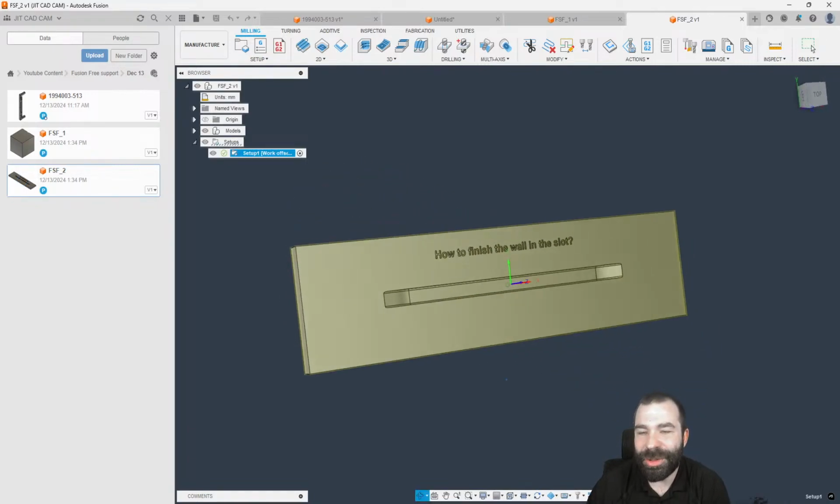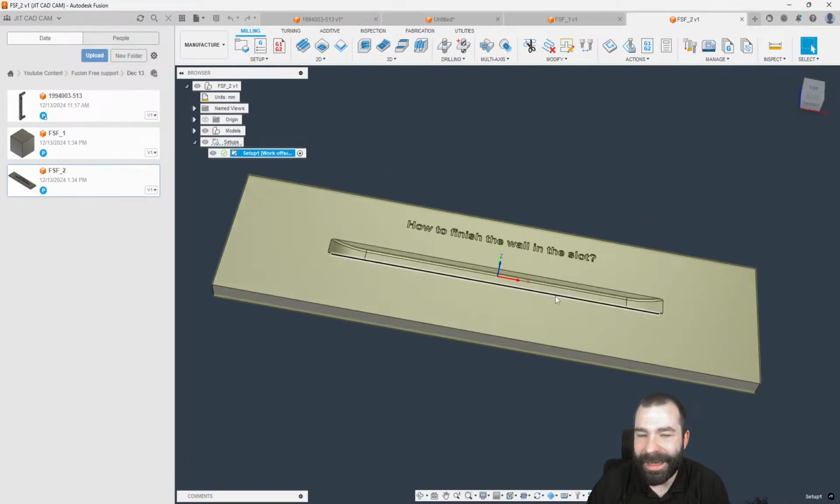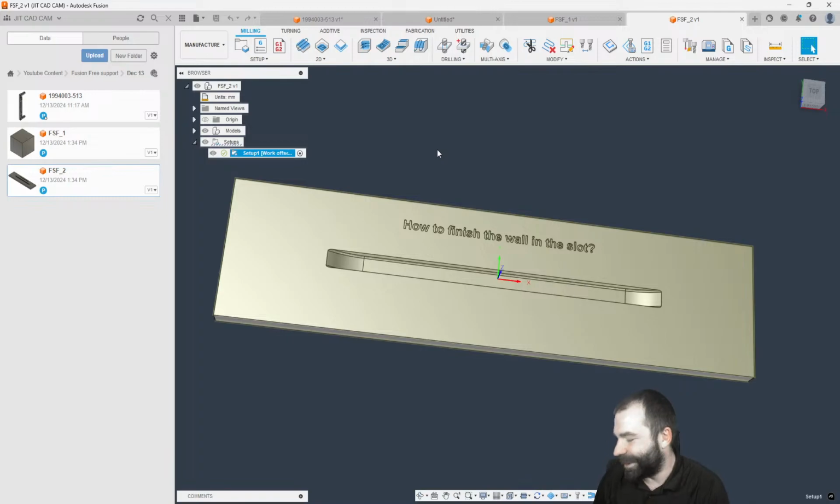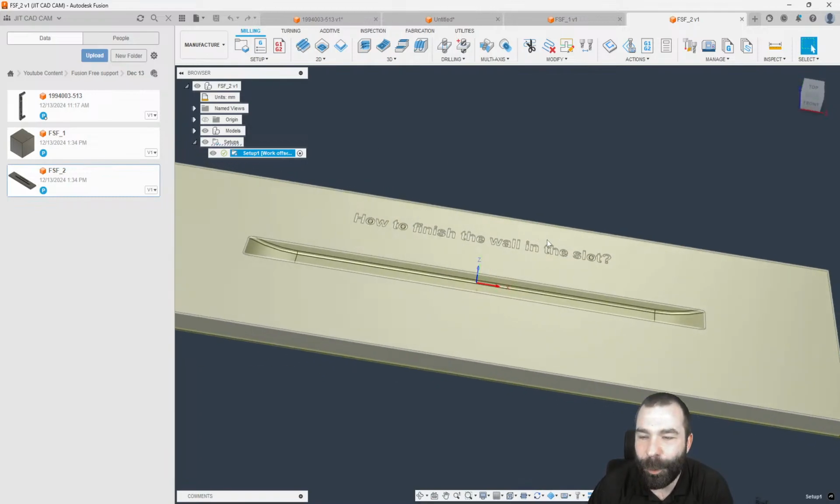So how to finish the wall in the slot. Oh, all right. No problem. I like how you put the text there. I thought I was supposed to do the text, not necessarily do the actual path itself. But I love the text on the part. You're way above me. I didn't even read the text. My brain was just like, oh, I'm making engravings, right?